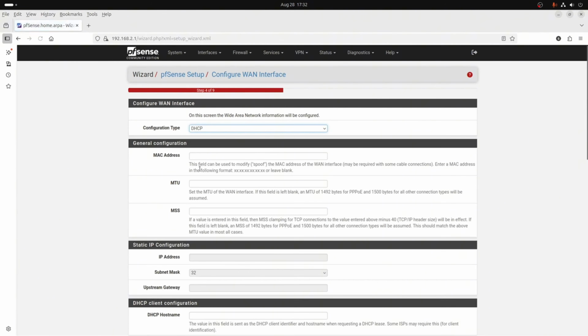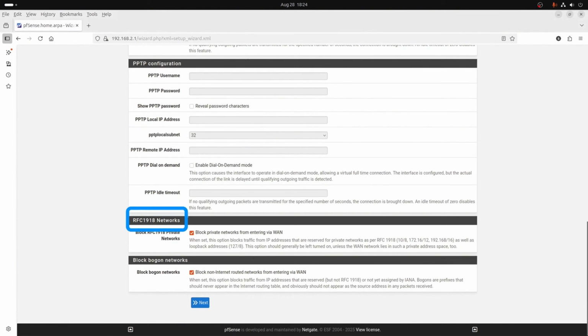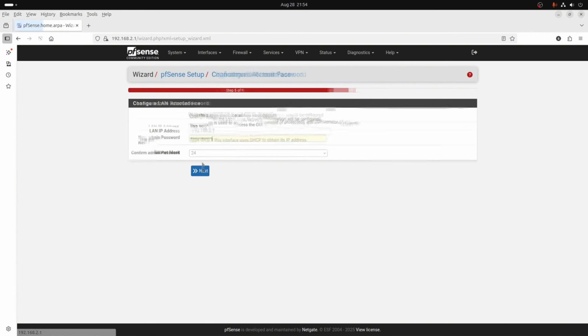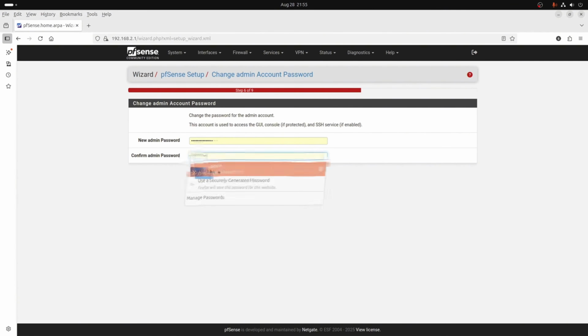Click Next. Where it says RFC 1918 networks, uncheck block private networks from entering via WAN, and this is because our pfSense WAN is sitting behind the ISP's router, which assigns a private IP address to pfSense. If we leave this box checked, pfSense will assume that any private IP address on the WAN is suspicious and will block it, including the one from our ISP router. And if pfSense blocks that, it blocks its own internet connection. On the Configure LAN interface page, leave it as it is, click Next, enter a new password for admin, never use the default password.